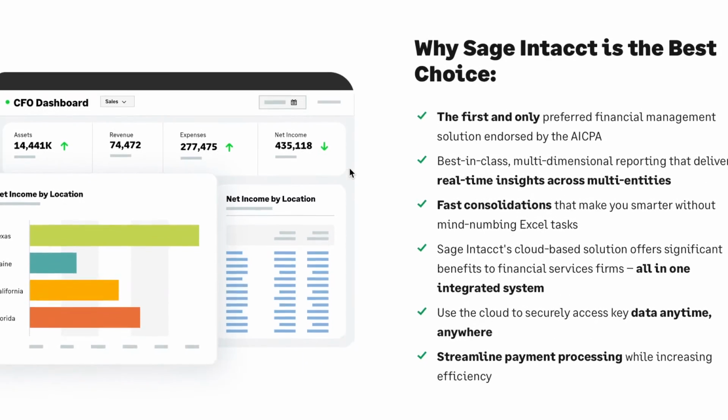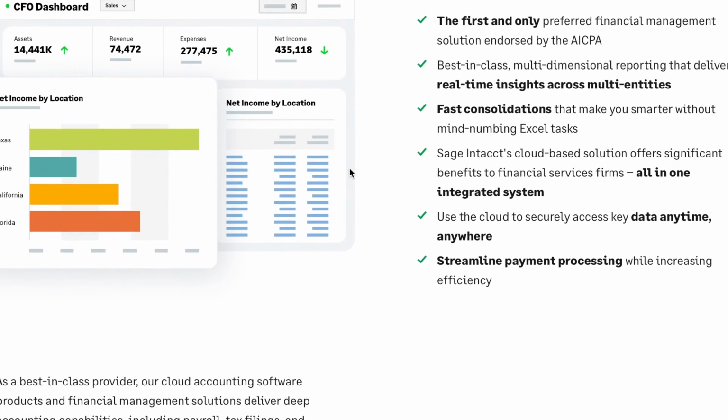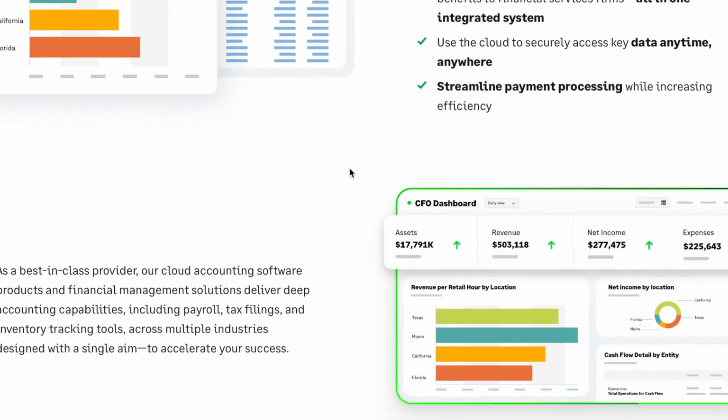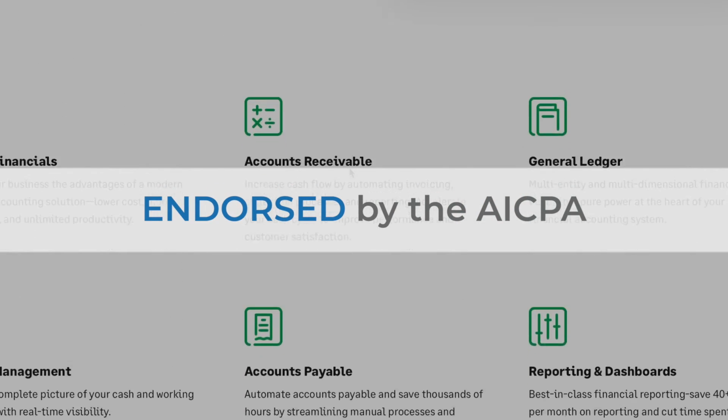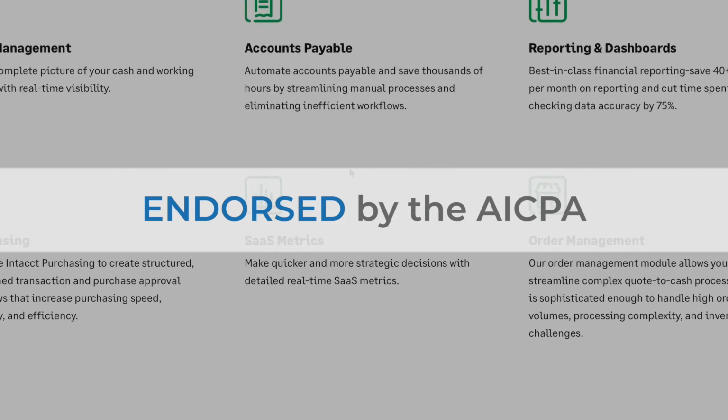Another option is Sage Intacct, software built mainly for accounting. Sage Intacct is the only accounting software endorsed by the American Institute of Certified Public Accountants, and it's best in class, which means it integrates with other operational solutions to give you the best possible suite of features. If you're looking for the strongest GL package out there, Intacct is it.